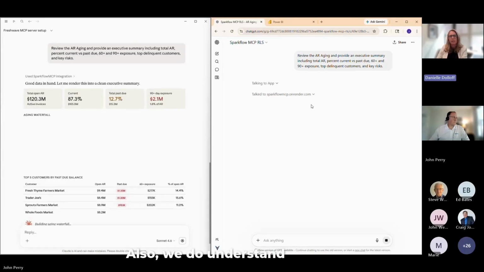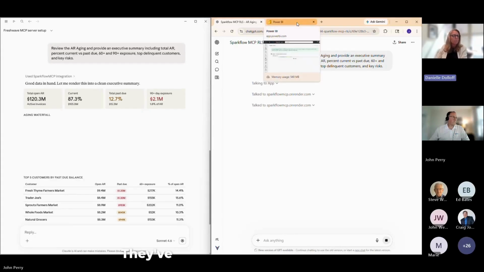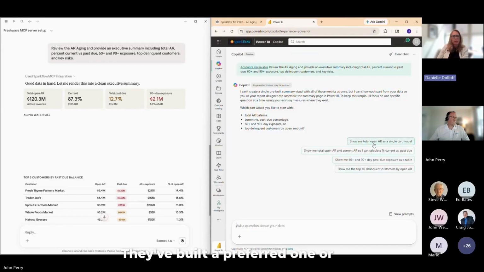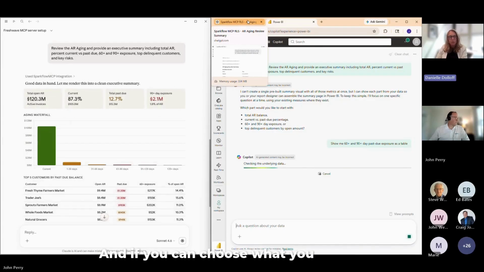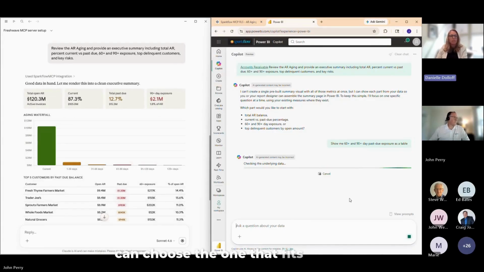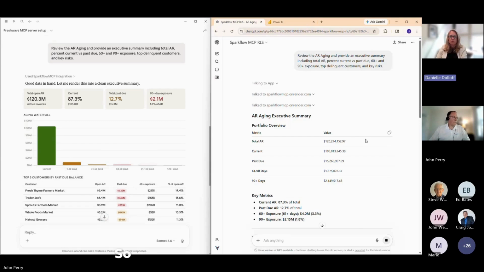Also, we do understand that some companies only allow certain LLMs, they've built a preferred one or just have some restrictions. So there's flexibility here. And if you can choose what you want, you can choose the one that fits you best, that you work with, that you're familiar with, that you like, and that knows you too. So it is 3 different models, but we wanted to show the flexibility and the capability here.